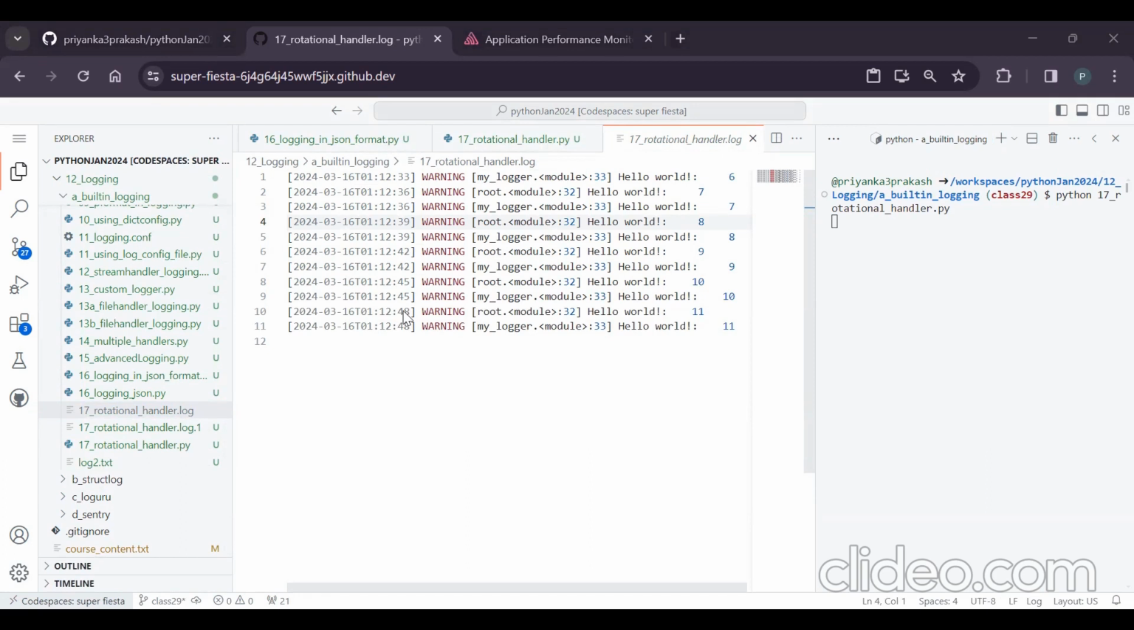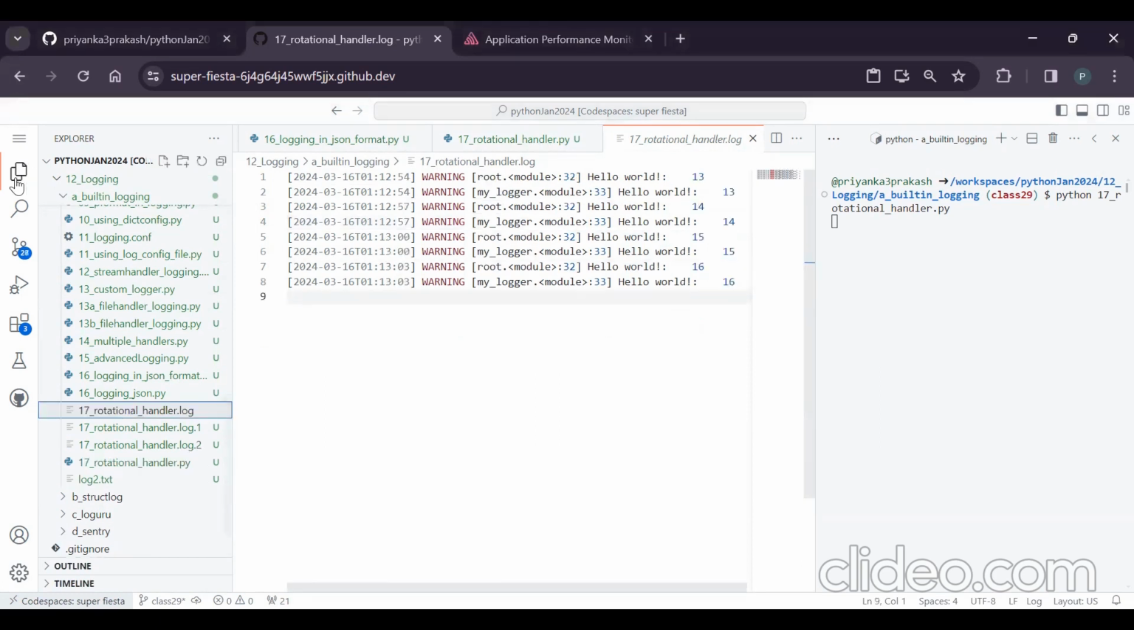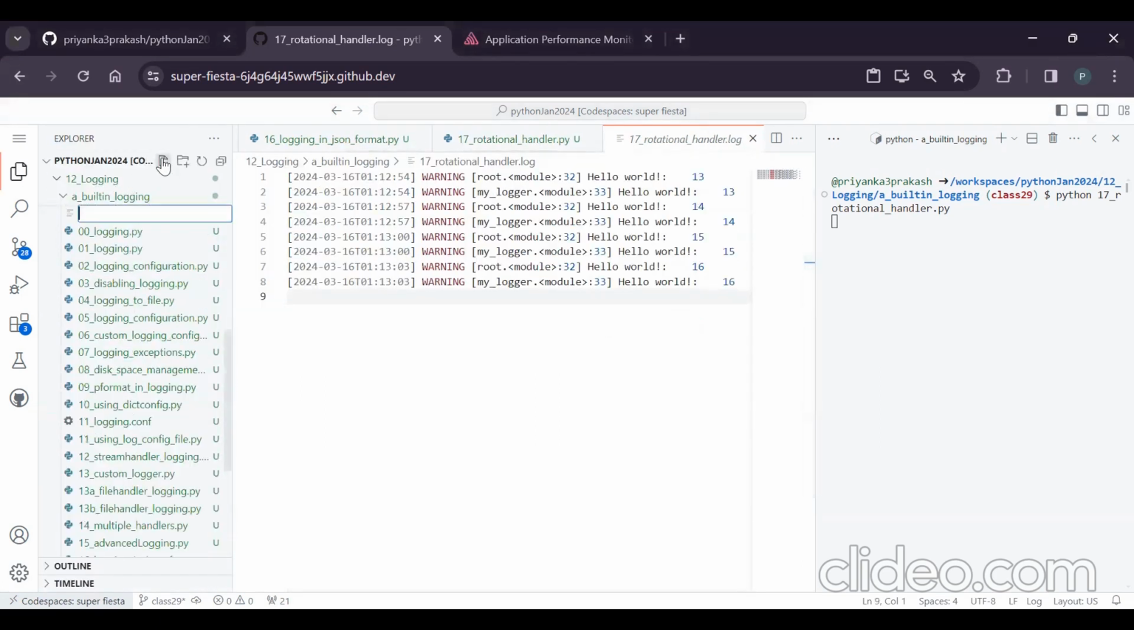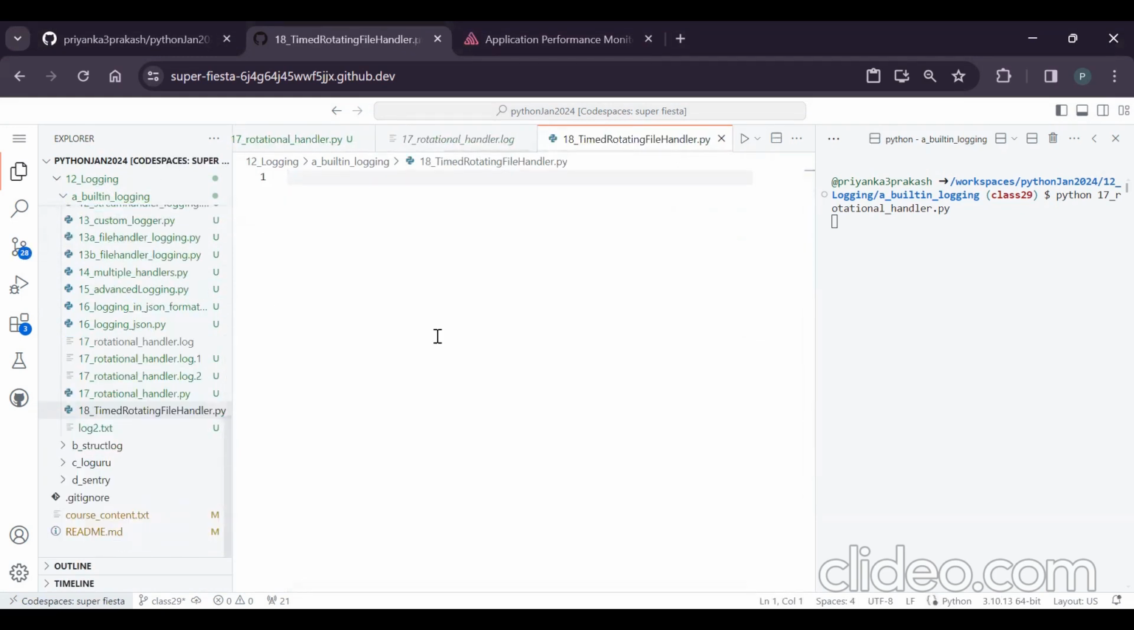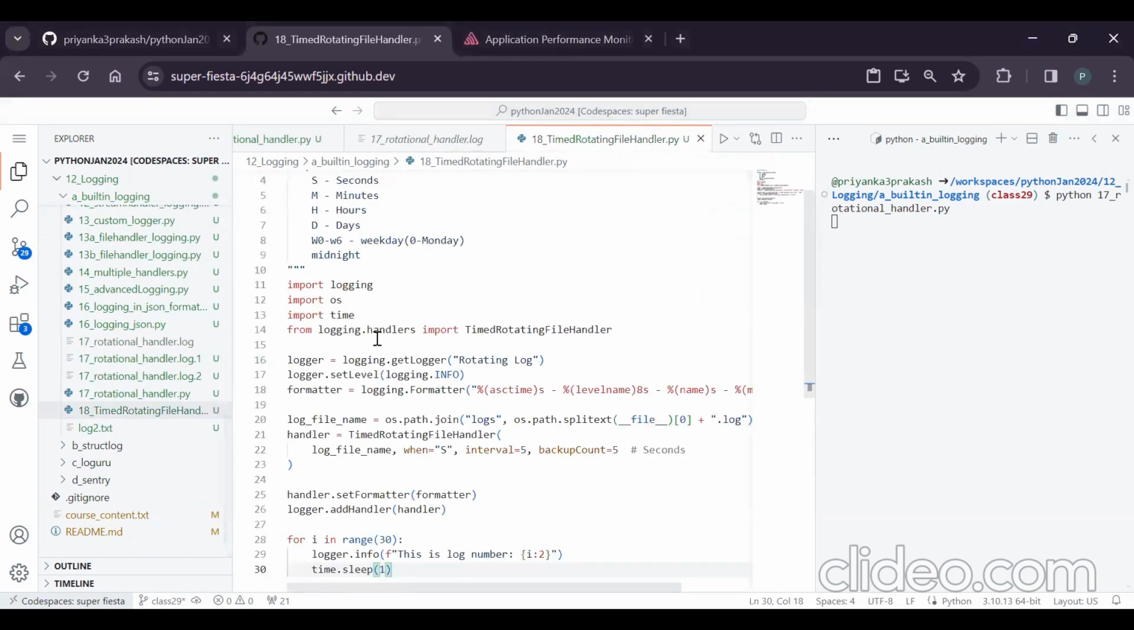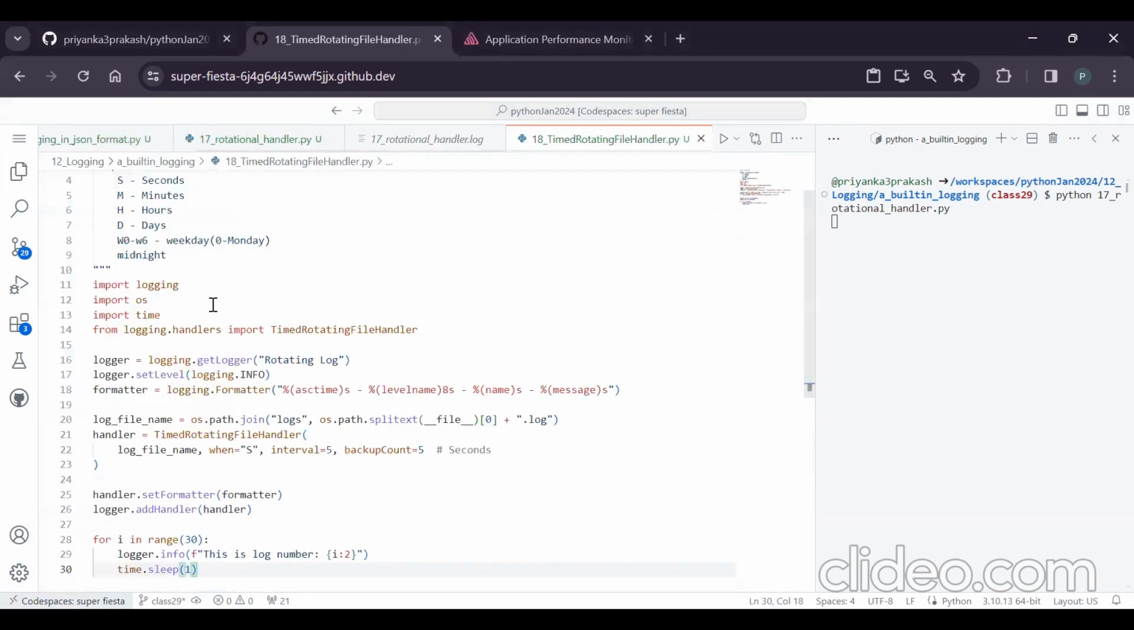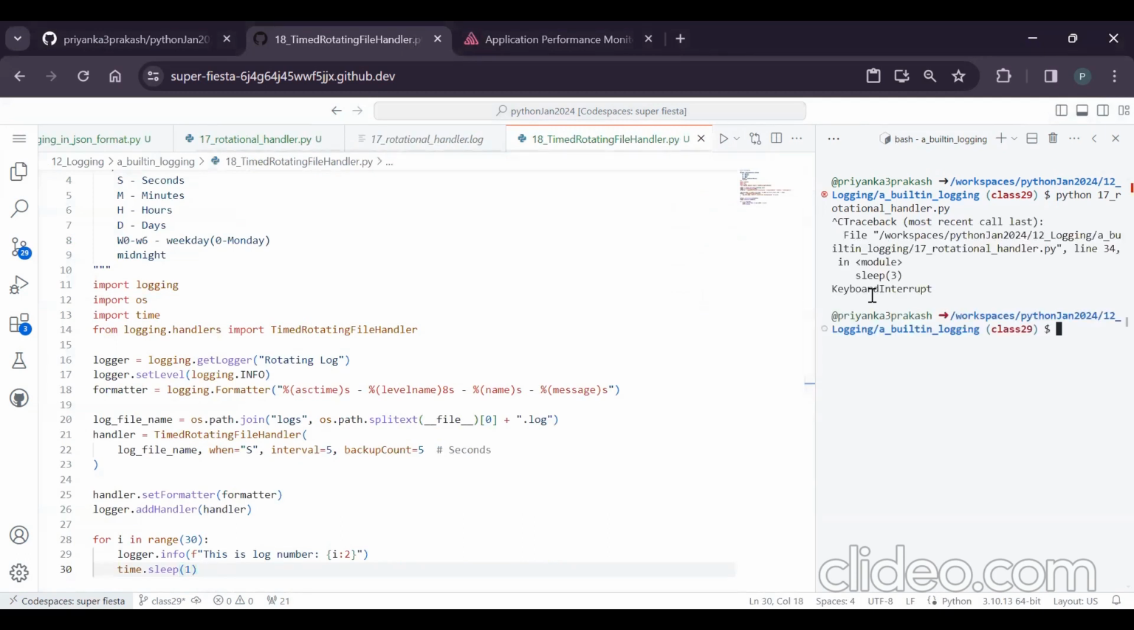Similarly, there is one more thing called time-based logging. Where you give a specific time interval, till that interval it will be working, and then it will create a backup for another thing. If I want to stop that, I execute the Python file.